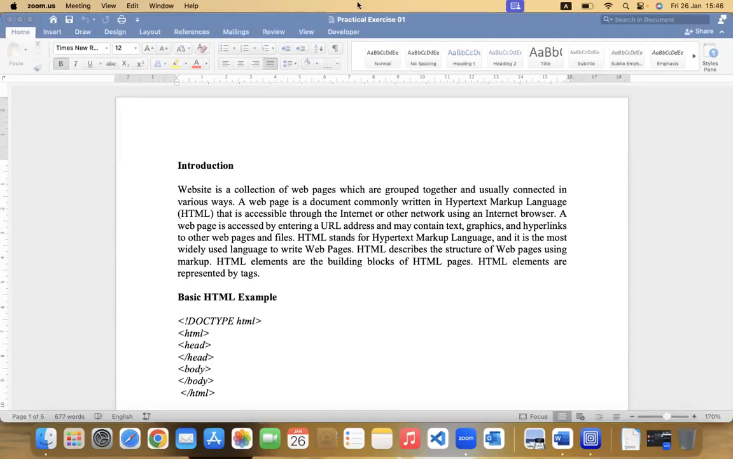Okay, let's start with the practical session for the HTML basics. So, practical exercise 1. If we look at this introduction part, here you can see a website is a collection of web pages which are grouped together and usually connected in various ways. So that is the basic concept of the website.